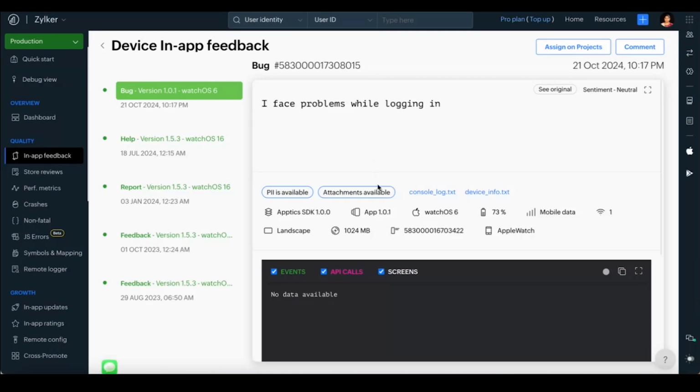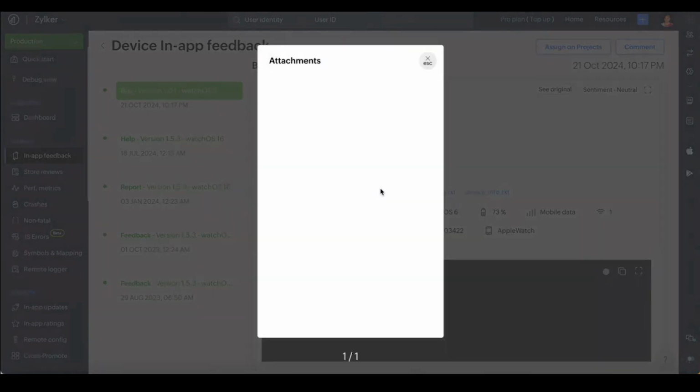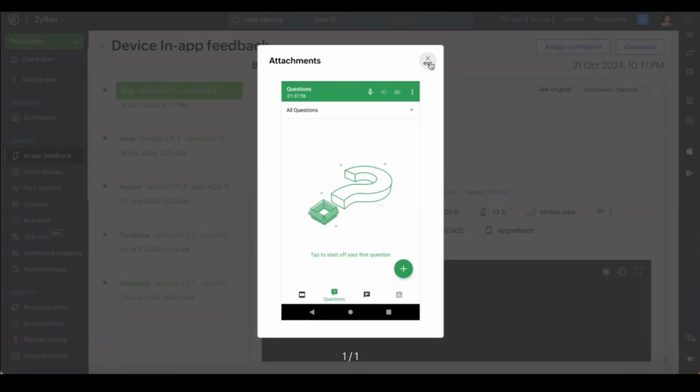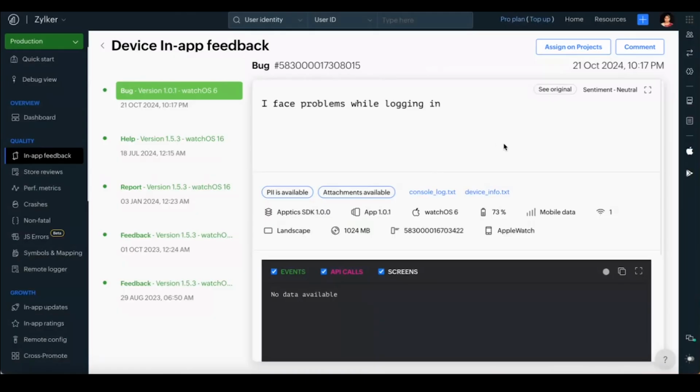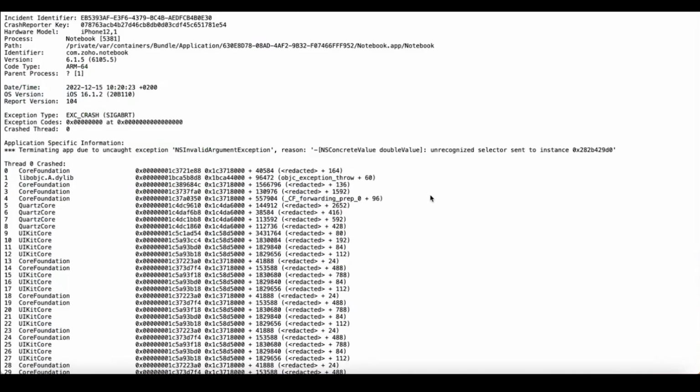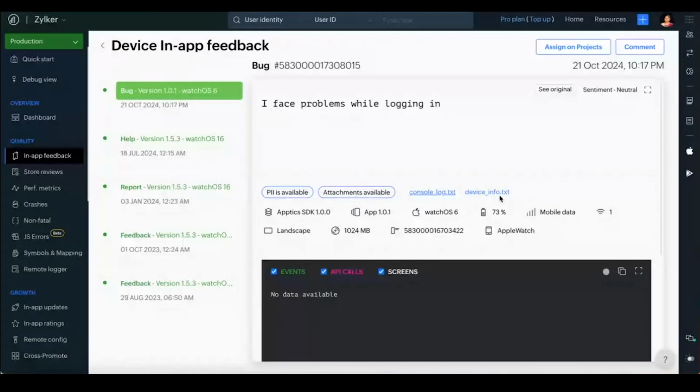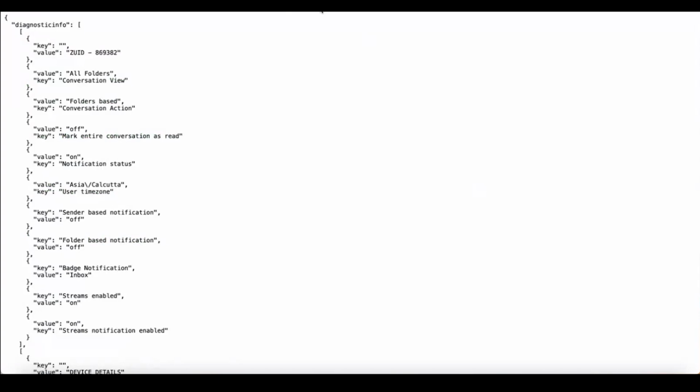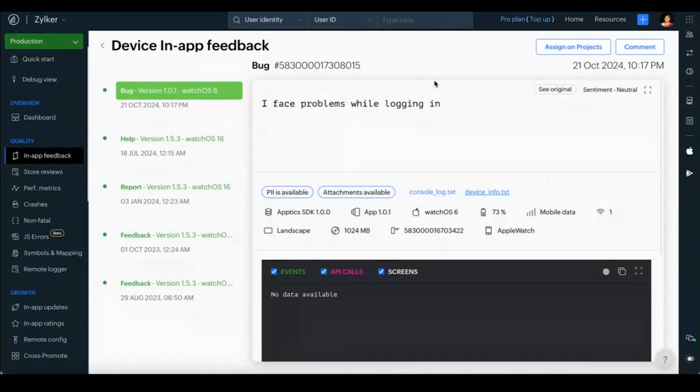And then later we also have attachments. So if the users send any attachments saying that they are not able to log in or there's a problem they're facing, they can share their screenshots over here and you'll be able to view them as attachments over here. And apart from that, we have error logs and then device specific logs as well over here. To show it in action, let me show you. So this is the error log that we have, and this is the diagnostic info that you can get from within the in-app feedback module.